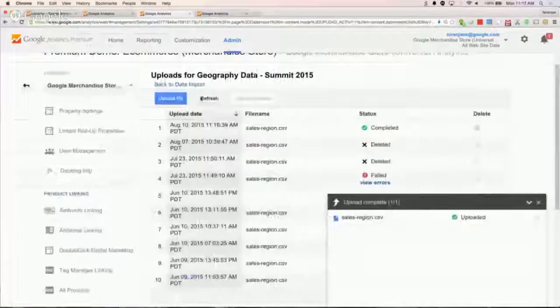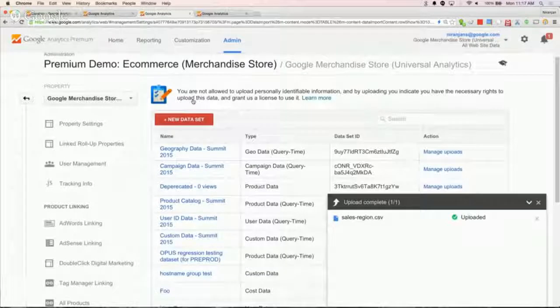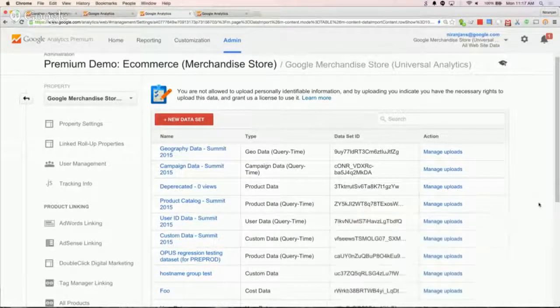So if we go back here, it looks like the data has been uploaded. So we typically promise that it takes up to 24 hours for the data to flow through. But in reality, it's a lot faster. Sometimes it's like 10 minutes. That depends on the load on our system, but it hardly ever takes 24 hours.